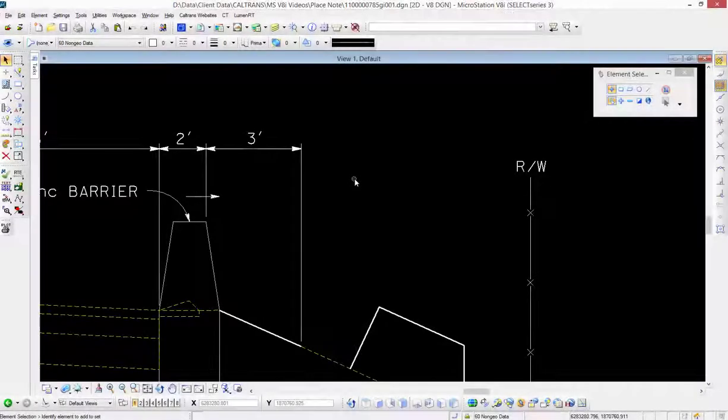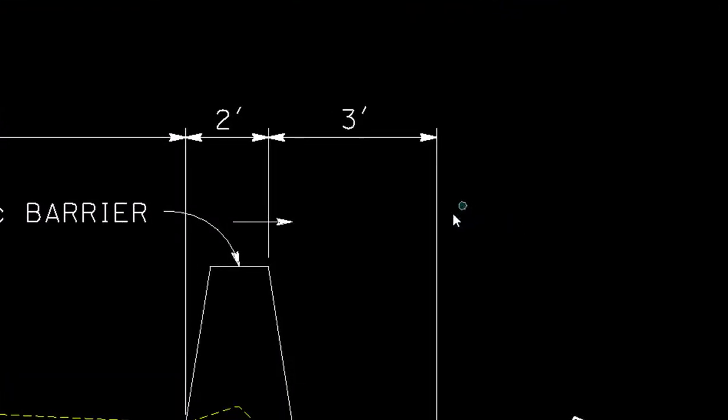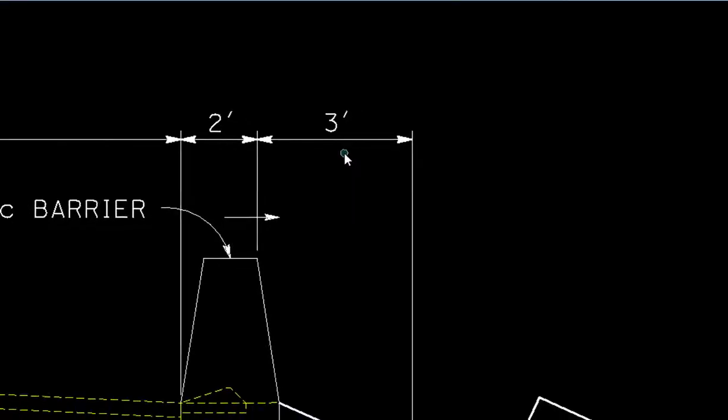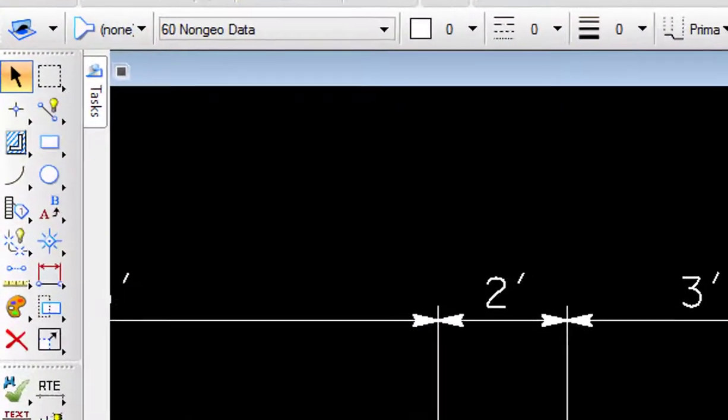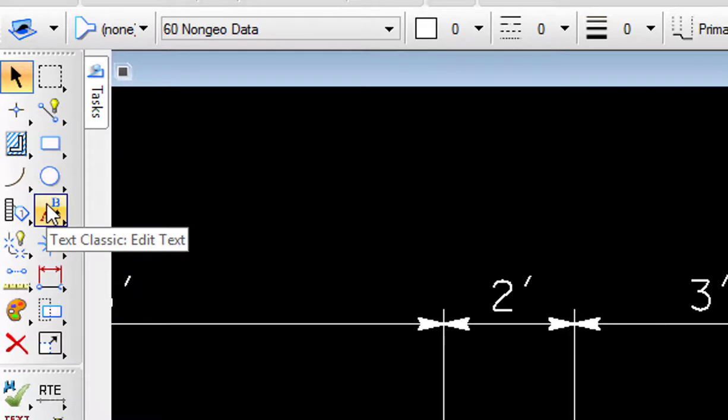In this video, we're going to see how we can edit the value of an existing dimension. On our screen here, we have a dimension. We want to verify that it is a dimension and not just lines and text. We want to replace the 3-foot value that we see with the value of 1 to 6 feet without dropping the dimension. So what we're going to do is go into our Edit Text tool.